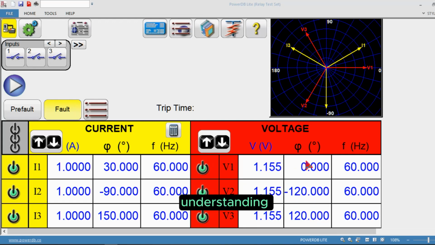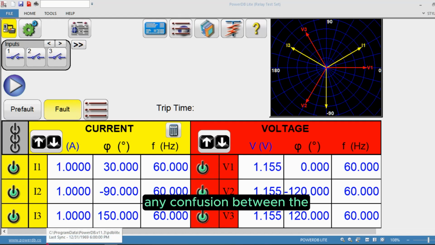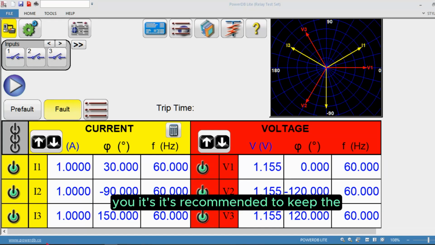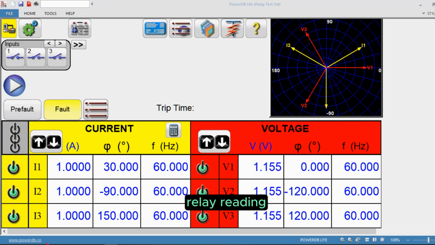So this is for the users' understanding of the relay. Some relays read any positive sequence as 0, minus 120, plus 120, like most of the SEL relays. So it's highly recommended that the user set plus or minus 180-degree mode, so the user doesn't get any confusion between what is injected and what the relay actually reads. It's the same thing for the 0, 240, 120 or 0, 120, 240 modes. It's recommended to keep the orientation setting to match the relay reading.